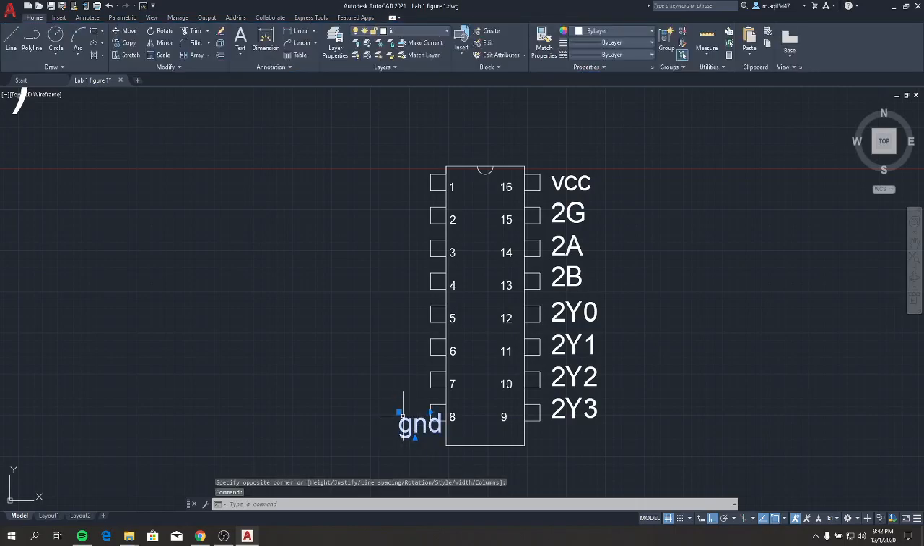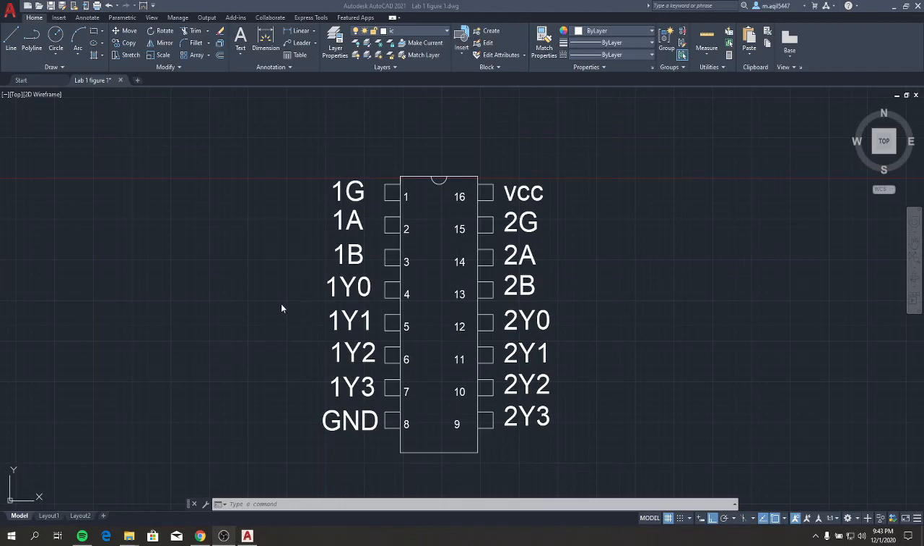And make sure that you copy the text all over the IC legs and rename it. Okay, we have already filled both sides, and that's the finish.